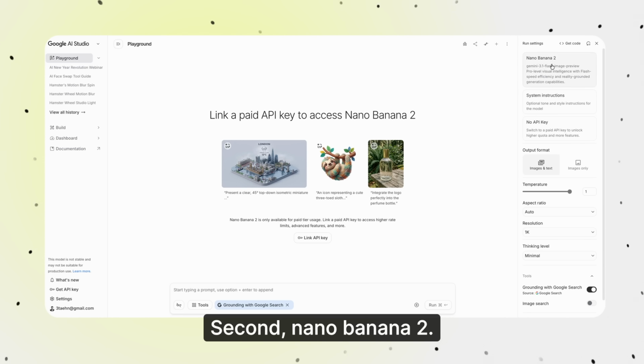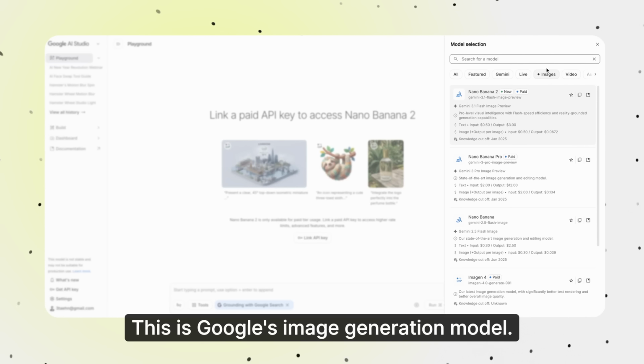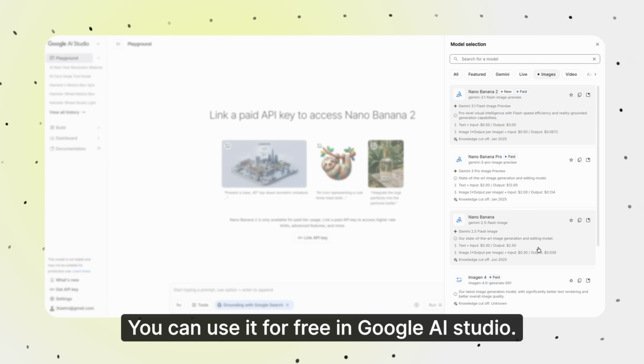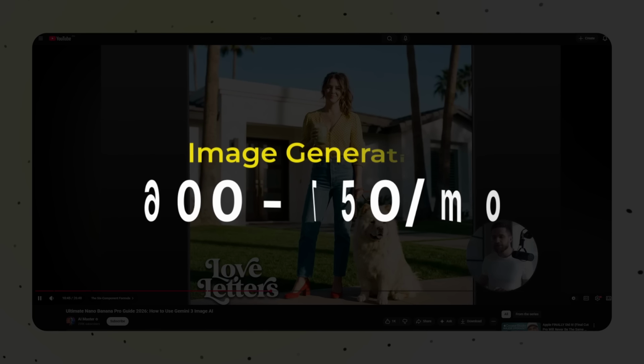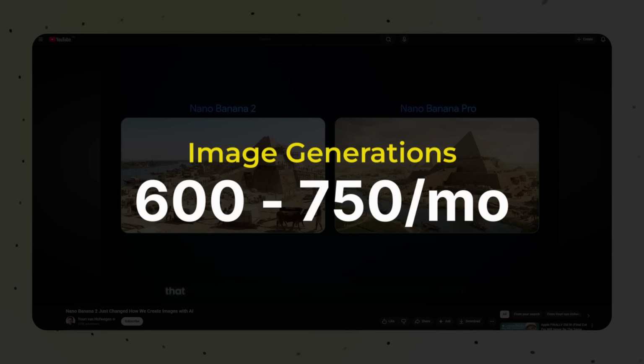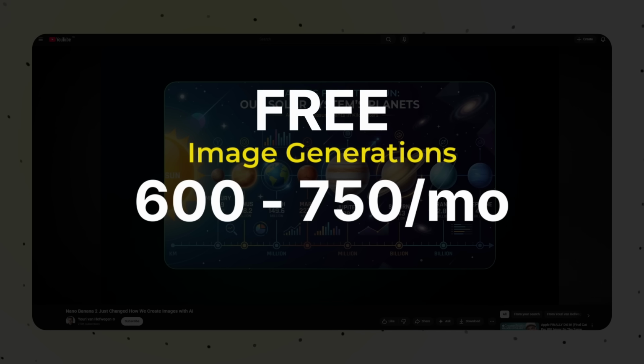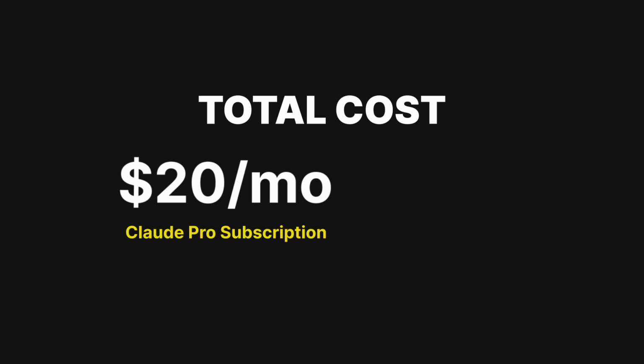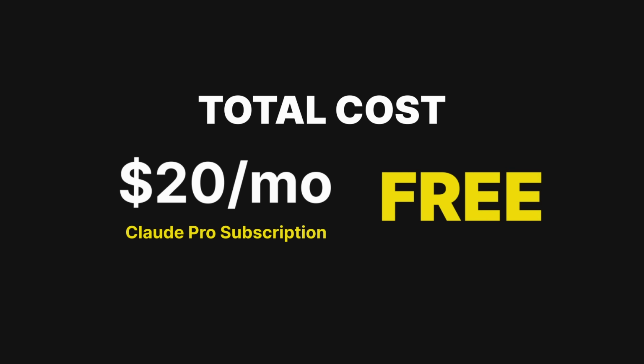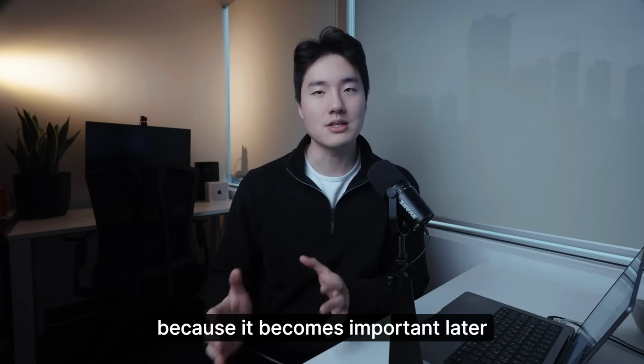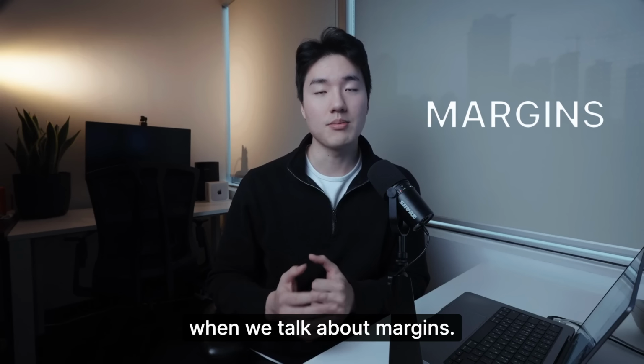Second, Nano Banana 2. This is Google's image generation model. You can use it for free in Google AI Studio. The free tier gives you roughly 600 to 750 image generations per month, zero cost. Your total startup cost is $20 a month. That's the Claude Pro subscription. Everything else is free. Remember that number, because it becomes important later when we talk about margins.